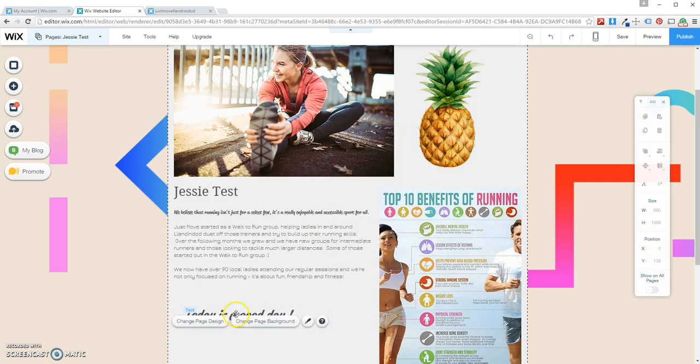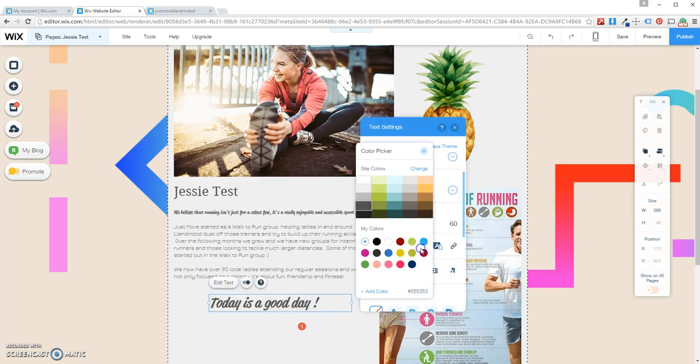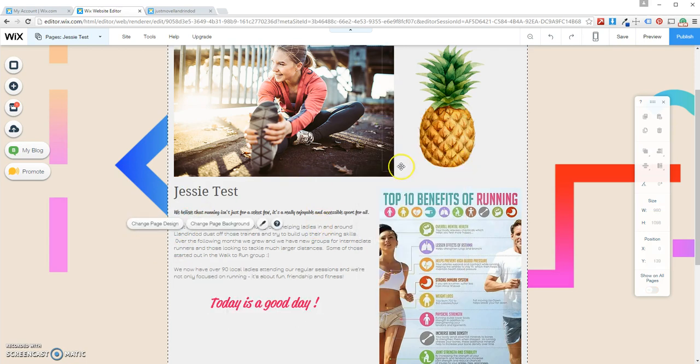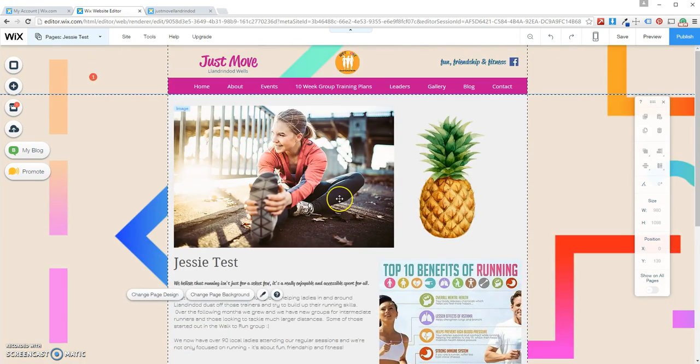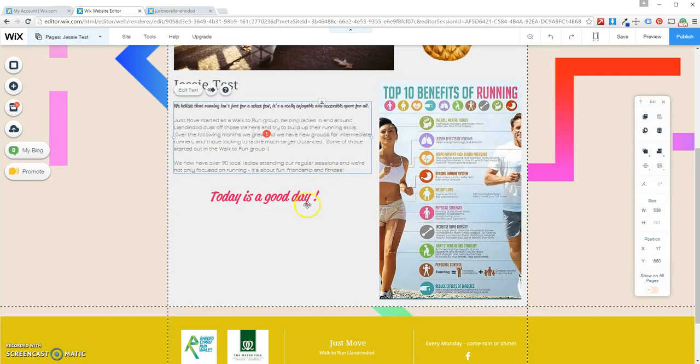So I suggest just having a play around. Maybe don't worry about how this looks at the moment. You can just have a bit of a play around so you get used to using some of the fonts and options that you've got there.